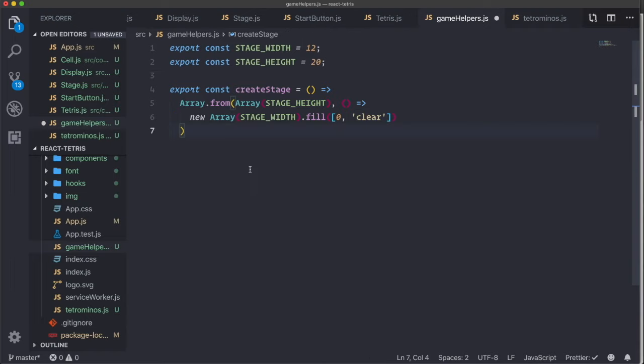So I hope you understand this function, what it's doing. We're creating a new array from an array that we're creating here with the stage height. That's the 20 rows we're going to have in our grid. And we're supplying an inline function that for each row creates a new array with our cells. And we're filling them up with this array here that has one value that is 0, and that represents a clean cell. There's nothing in that cell on the stage. And we also have this string here that says clear for now, and that means that there's no Tetromino that has collided in this cell, and we should wipe it out from the stage in the next render. Okay, so that's how we create our stage.